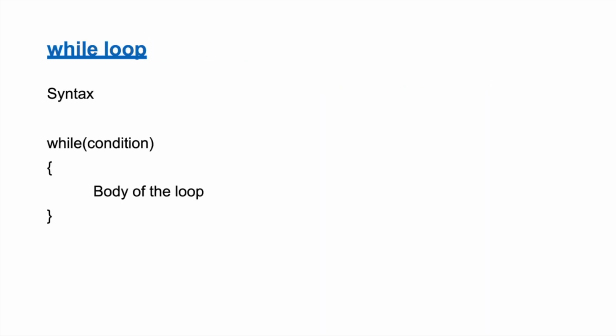If you come to the while loop, this is the syntax of a while loop. Syntax means the rules for how you should write the while loop. In this syntax, what is while? While is a keyword, a predefined keyword. The condition is a boolean condition, which we already discussed. This is the beginning of your loop, and this represents the end of the loop. In the body of the loop, you can write any number of statements here.